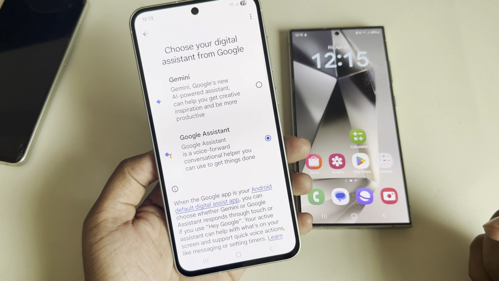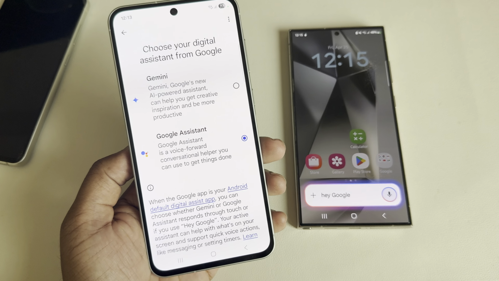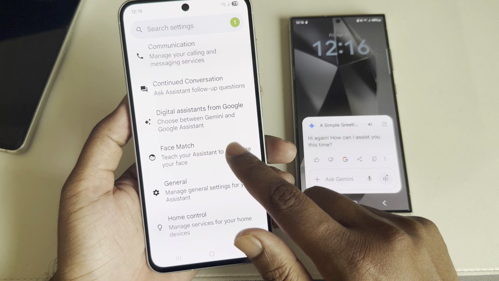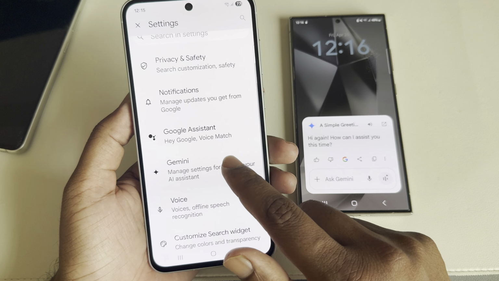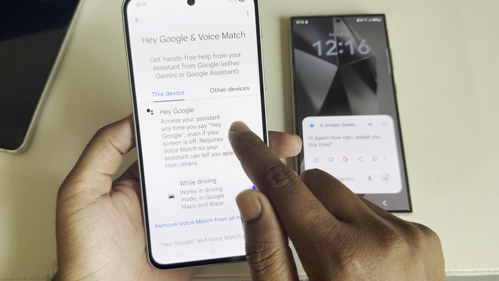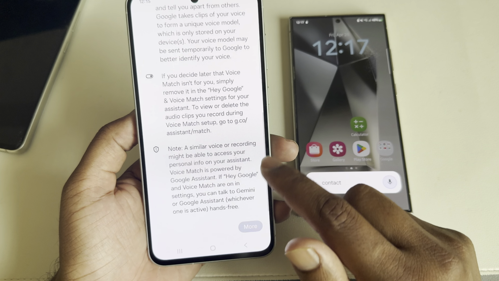Hey Google. Let's step back again. If you find it's not working, then go back again, go to Google Assistant. Then you can see the voice match. Just enable Hey Google. Now complete the process.